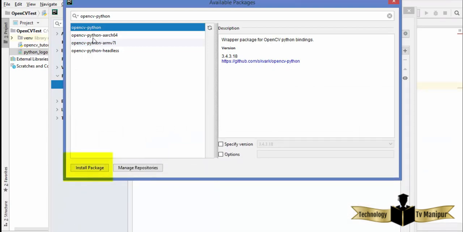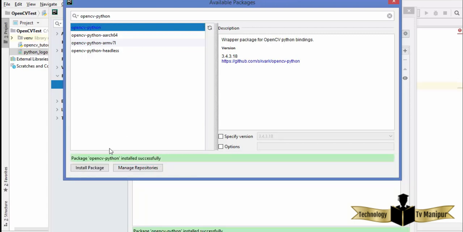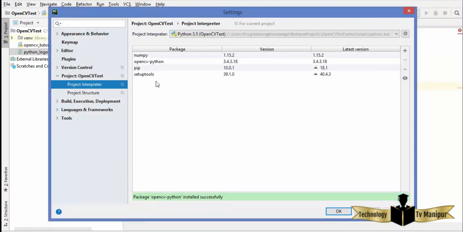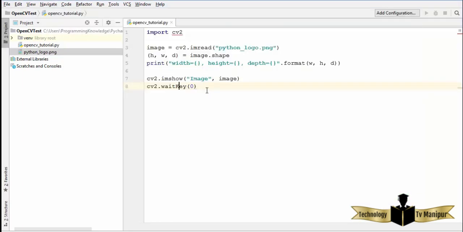So we just need to click on this button that says install package, which is going to install this package for your project. And after some time you will be able to see this message which says package OpenCV-Python installed successfully. So I'm going to just close this window, and after closing this window you will be able to see that this OpenCV is now visible in your project interpreter. And now we are going to click once again OK.